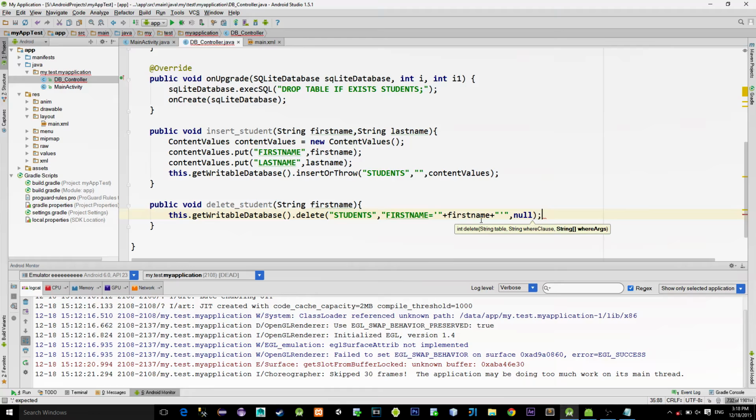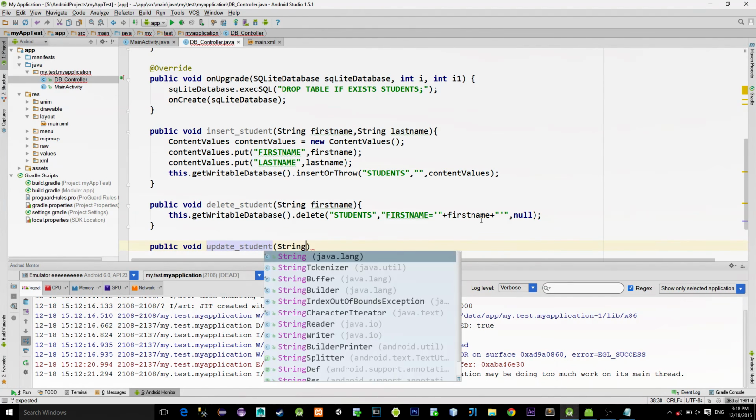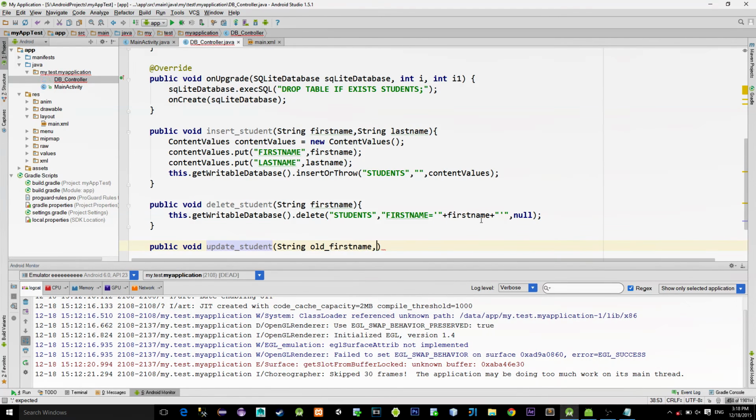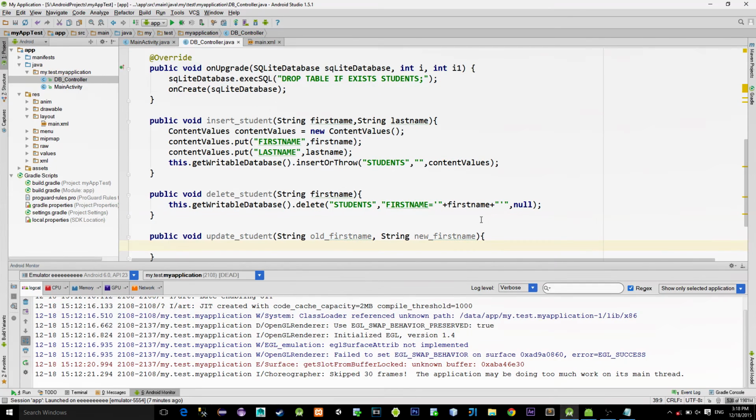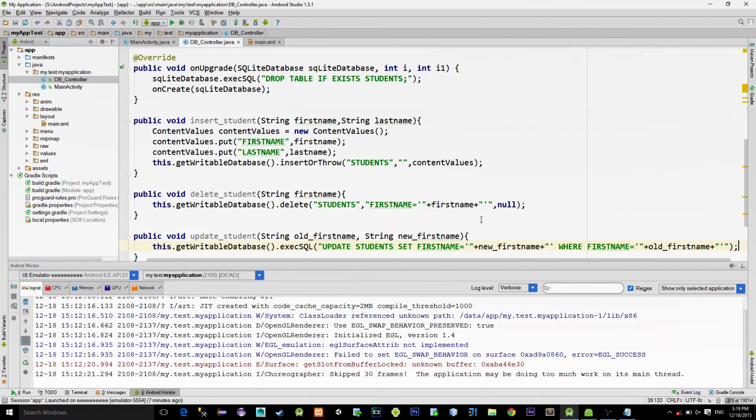And third parameter, just type null, we don't need it. Next method is for updating the student. For this demonstration we will just change the first name of the student, so that means we need an old student's name and a new student's name. Execute SQL command update students, set first name equals to our new first name, and the condition is where first name equals to the old first name that we supply from the parameter.